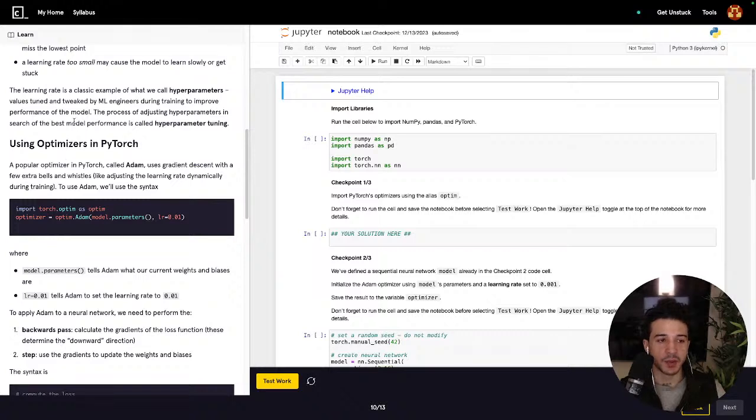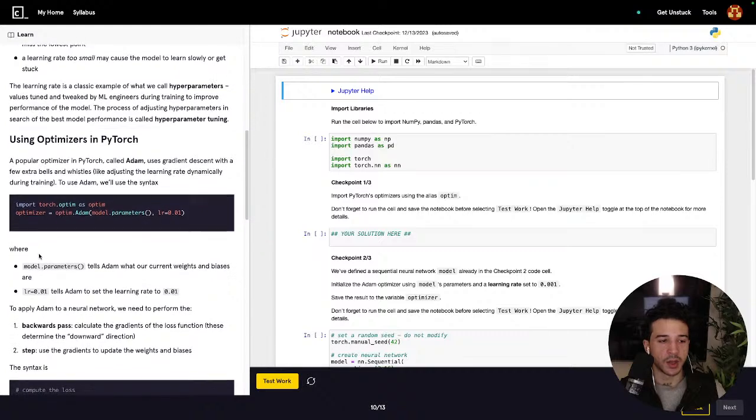A popular optimizer in PyTorch called Adam uses gradient descent with a few extra bells and whistles, like adjusting the learning rate dynamically during training. To use Adam, we'll use the syntax import torch.optim as optim, optimizer equals optim.Adam, model.parameters, lr equals 0.01. model.parameters tells Adam what our current weights and biases are. lr equals 0.01 tells Adam to set the learning rate to 0.01.